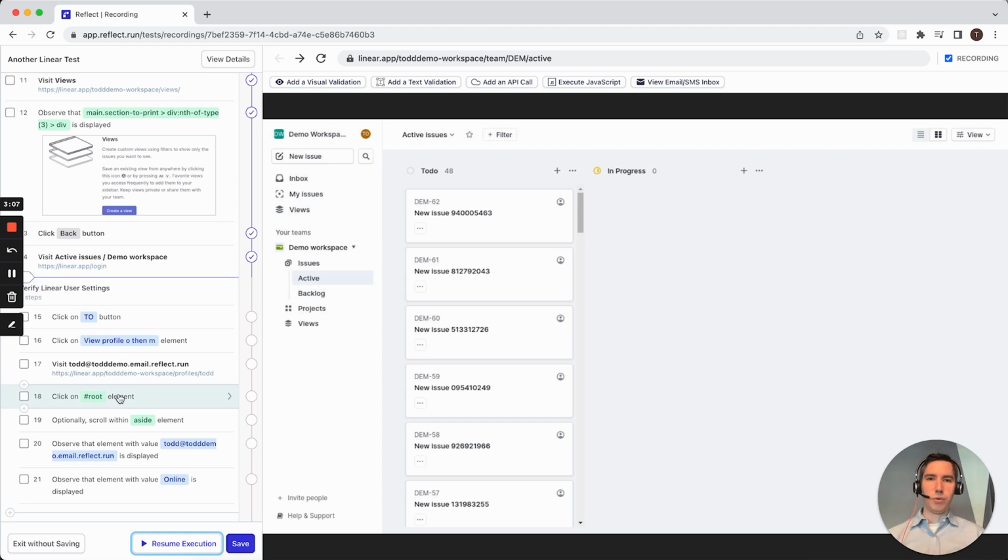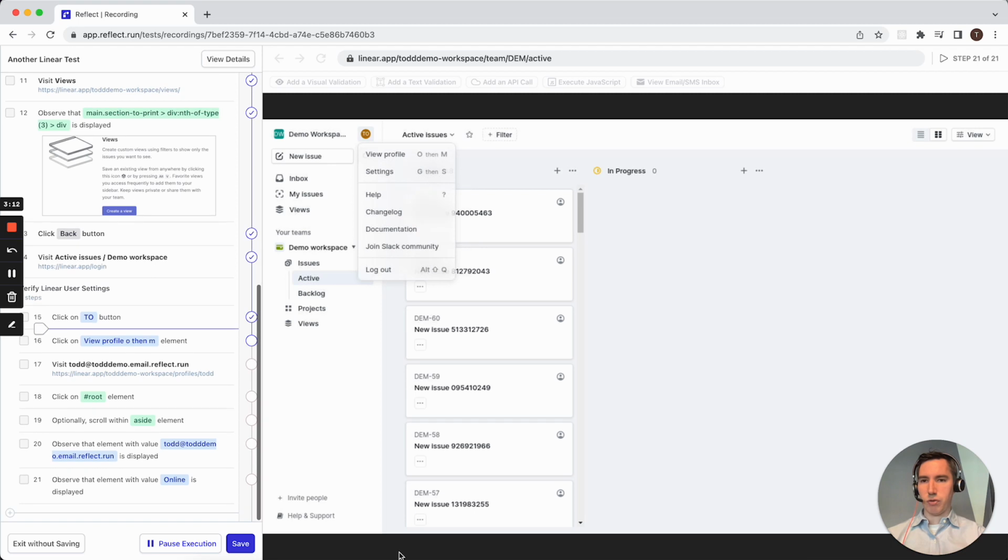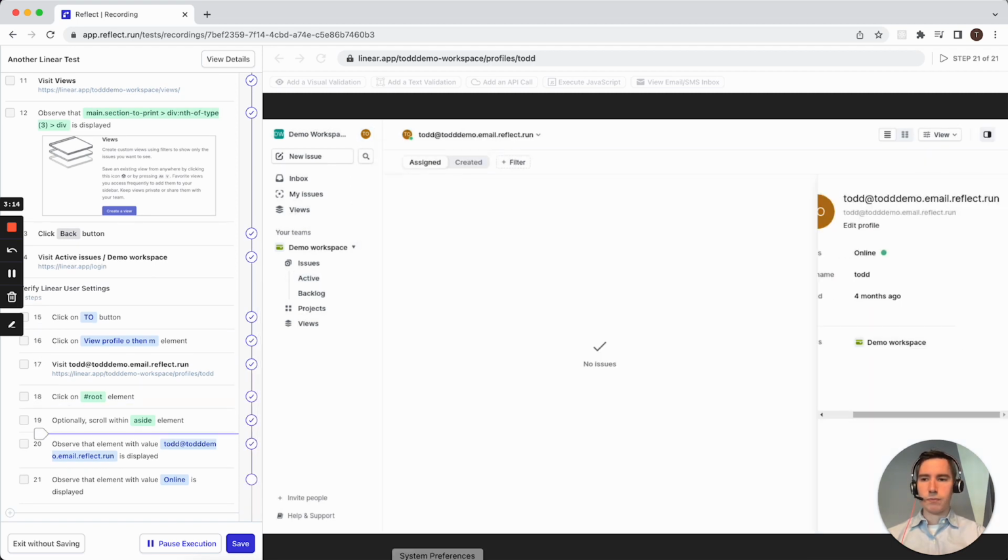Once we're ready to actually see that segment in action, we can click resume and watch it actually run through all of those steps. And here in this segment that I previously created, it's just going to the profile section and verifying that it can see everything in the profile.